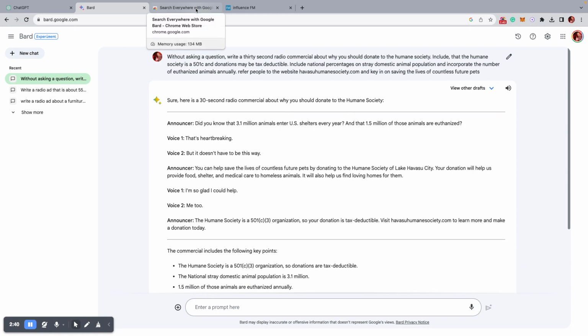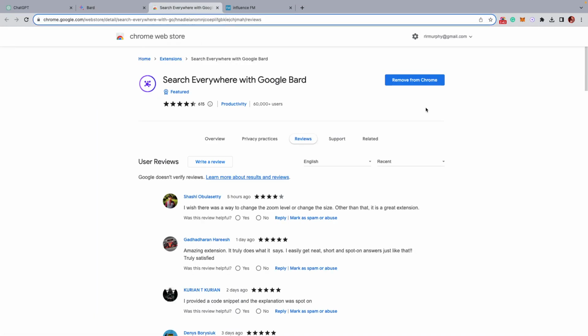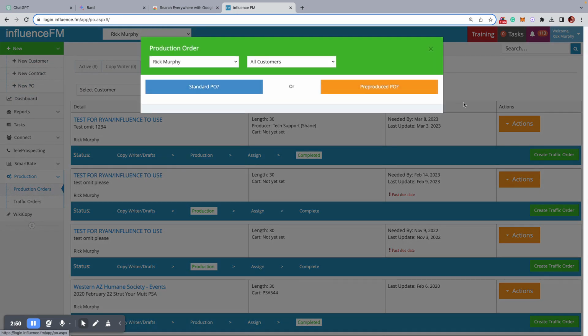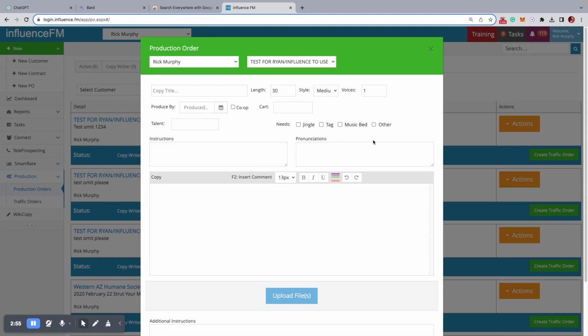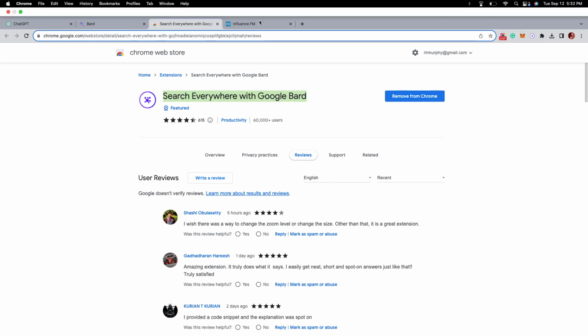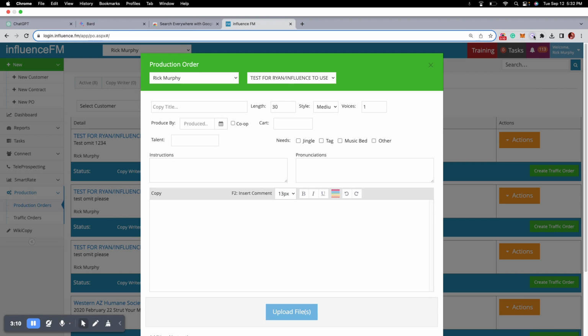Now, one really cool tool that I just found that you can actually use inside of Influence FM is Search Everywhere with Google Bard. Now, it's not only Bard, but if you go to new PO, and I'm going to select my customer, standard PO, I can come up here to this little icon. When I installed that extension, it's a Google extension, so just search Search Everywhere with Google Bard, Google extension. You'll click on Add to Chrome. It then will show up here in the top right-hand corner, this button here.